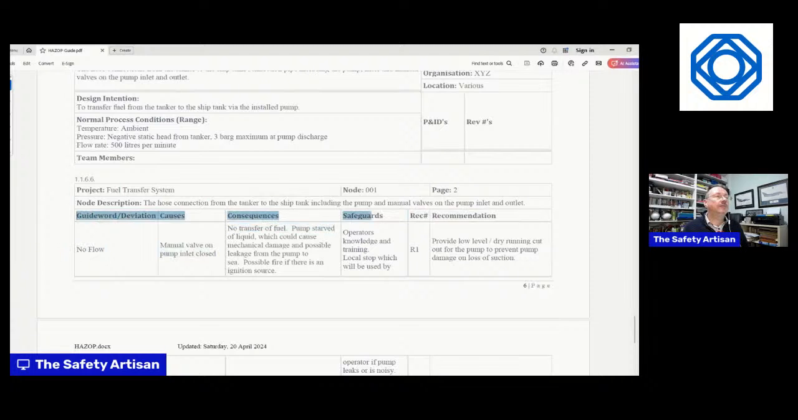So we would typically have these kinds of tables, though you do see variations. What's our guide word or deviation? Okay, no flow or none in this case. What might cause that? What are the consequences? What are the safeguards that we can think of and that are already there? And are there any recommendations for further work?